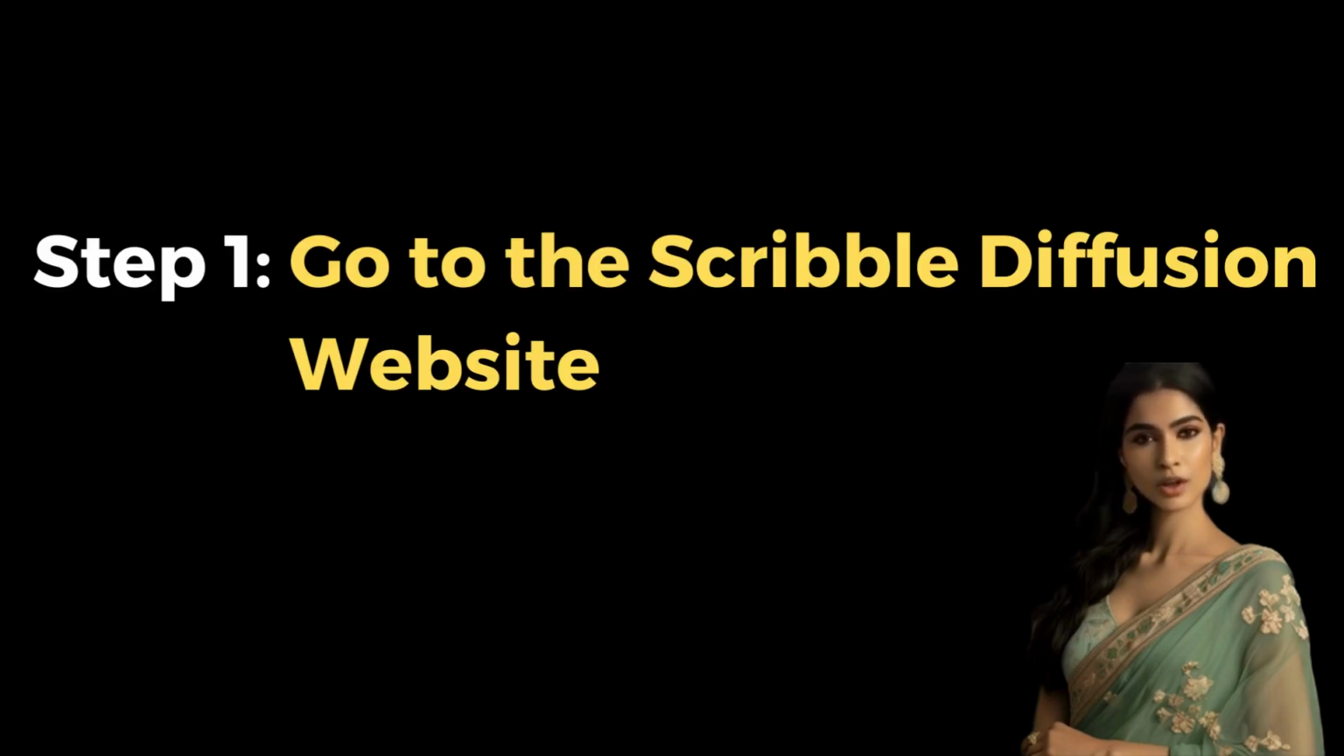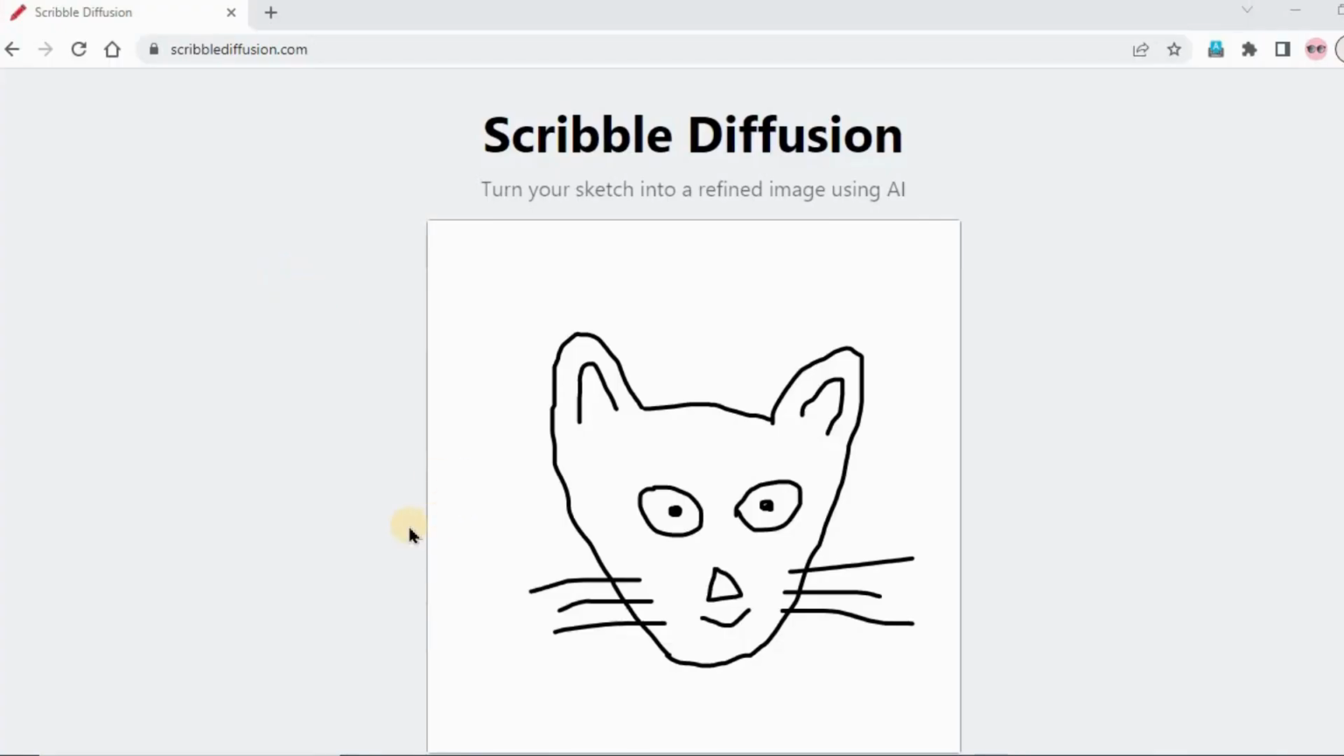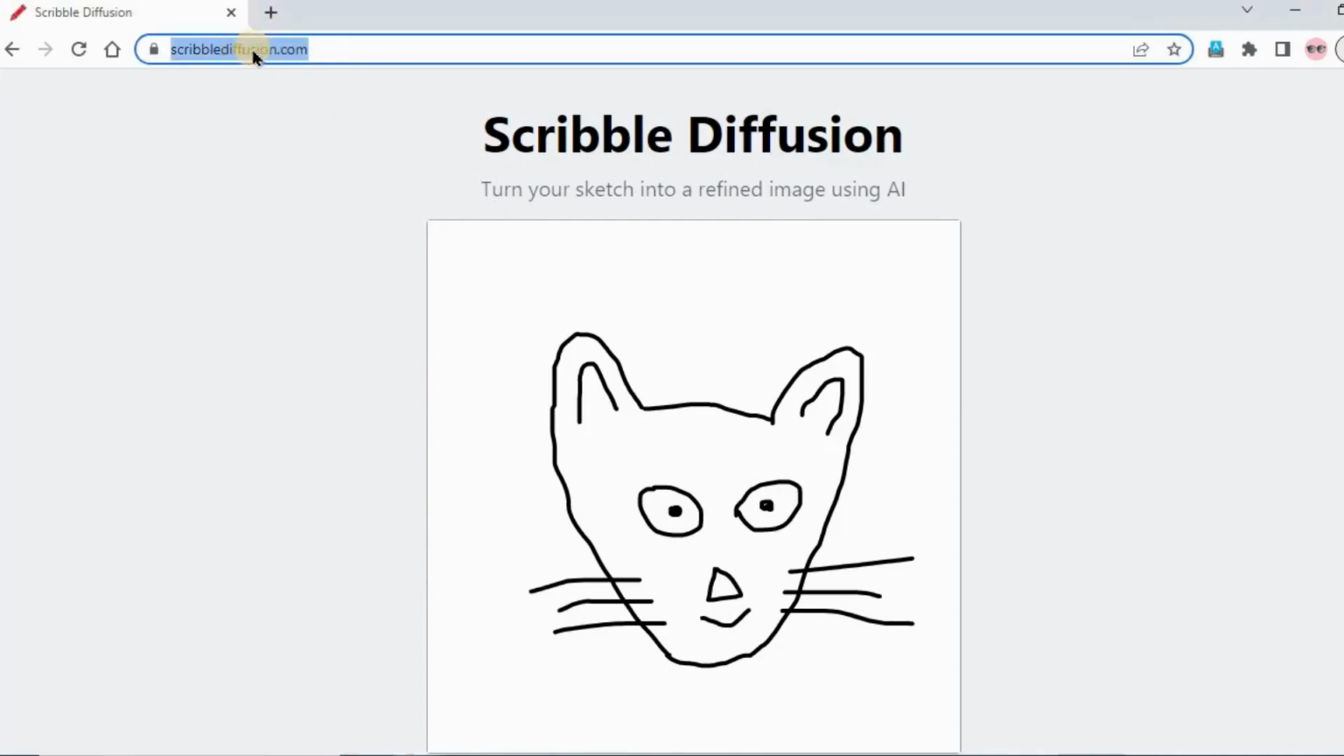Step 1. Go to the Scribble Diffusion website. You can see this is the Scribble Diffusion website. I have provided the link in the description below. Just click on the link and you will be taken to this website. You don't need to sign up to use this website. You can directly use it.